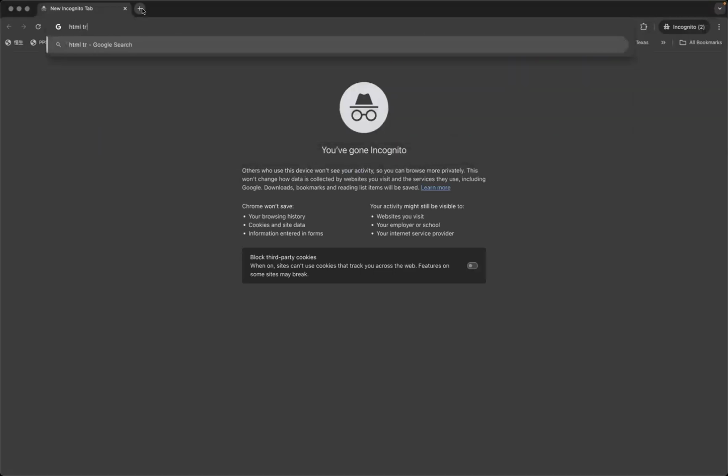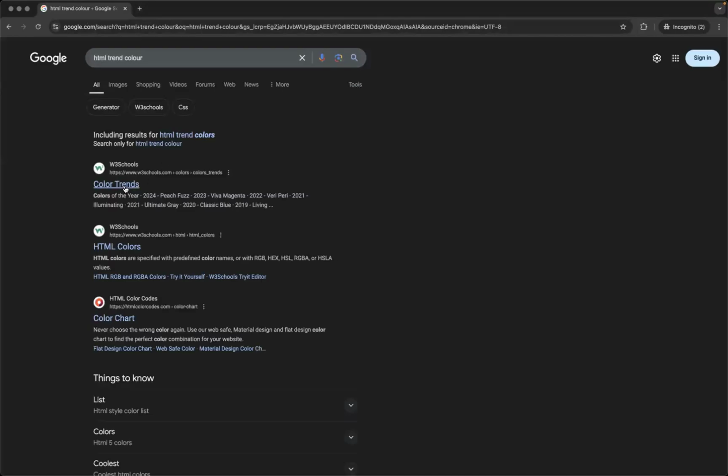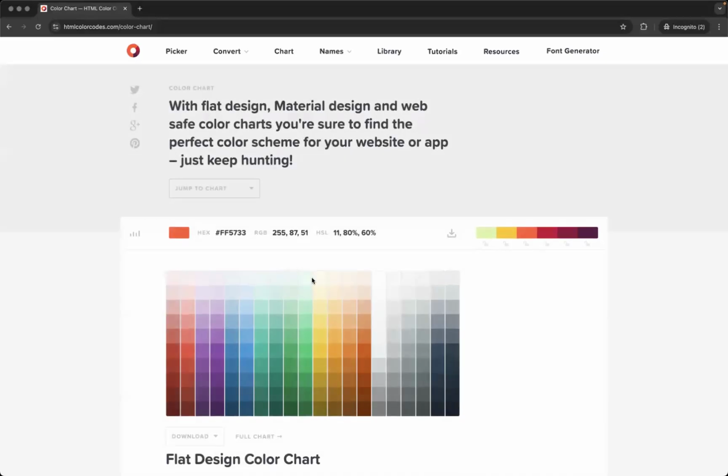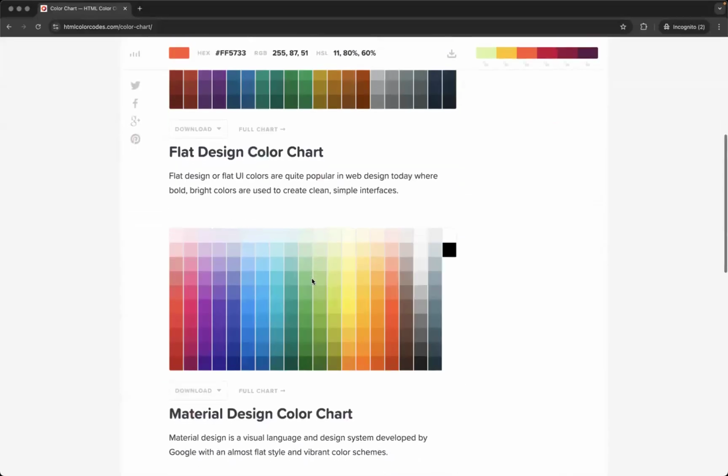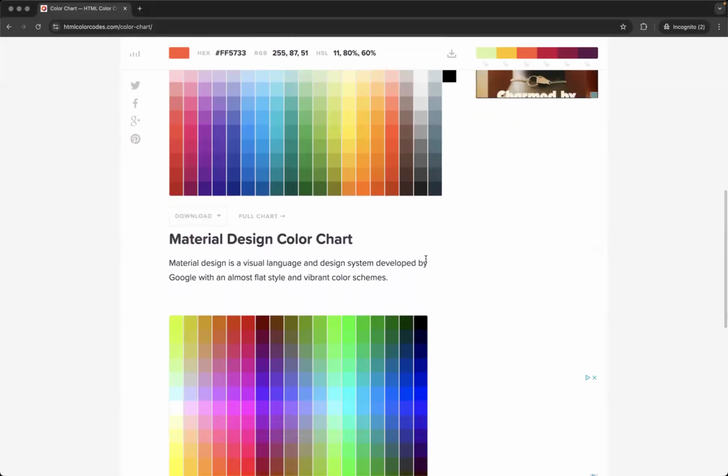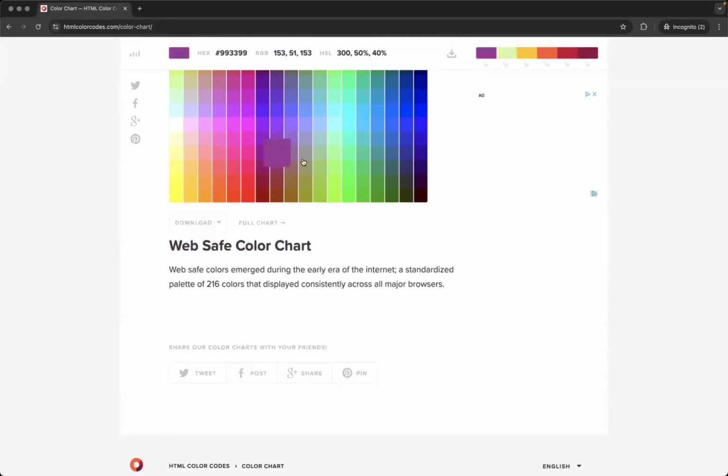HTML trend color. So, a color chart or something. If you're looking for some example colors available online, you can refer to it and choose one, and when you click on it, they will give you the hex. So here's the hex. And if you want to use RGB, you can declare the RGB.